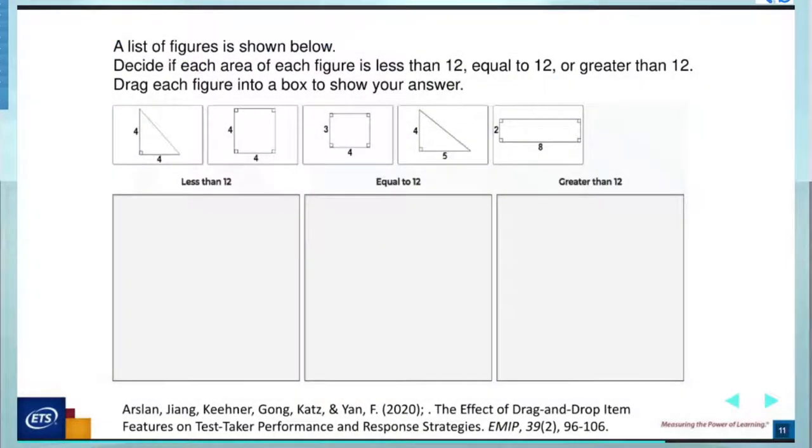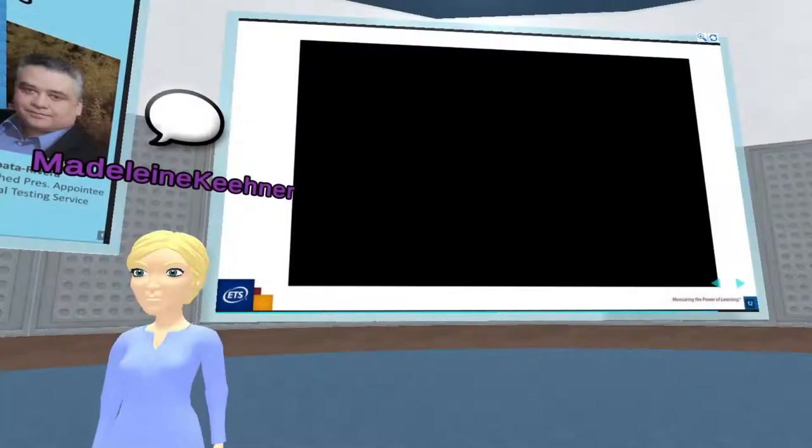So for example, here, I don't think this video is going to work, but let's see, no. That was an example of a drag and drop item where we ran experimental manipulations to change the layout and the design and the interactive affordances. And what we were able to see was that students' strategies and processes, inferred by us based on a cognitive model, changed according to the layout and the design and the affordances of the item.